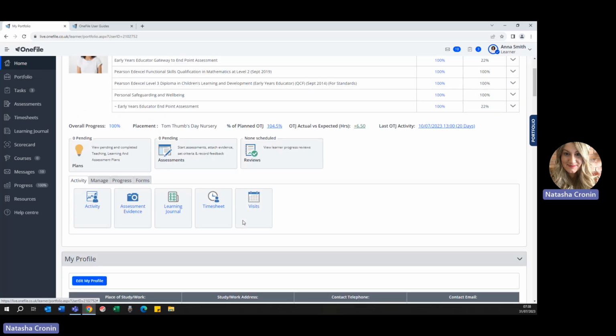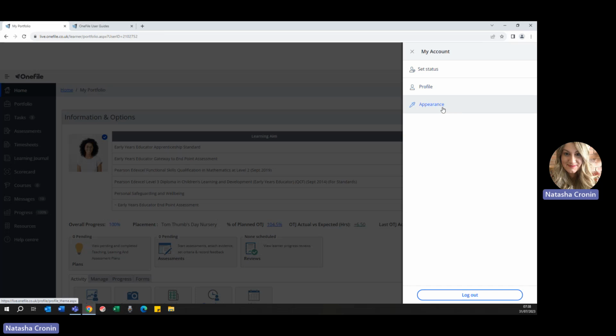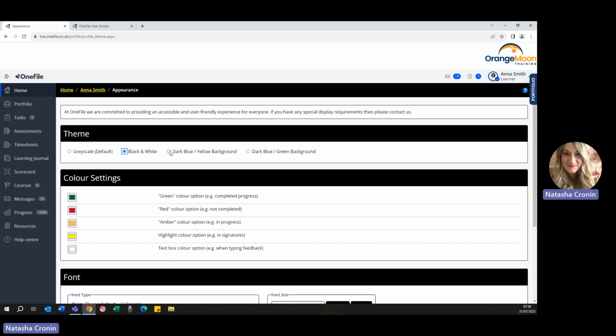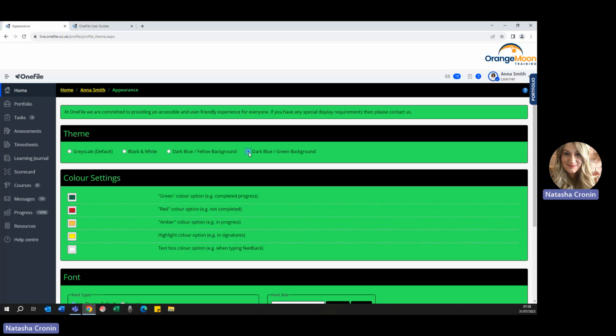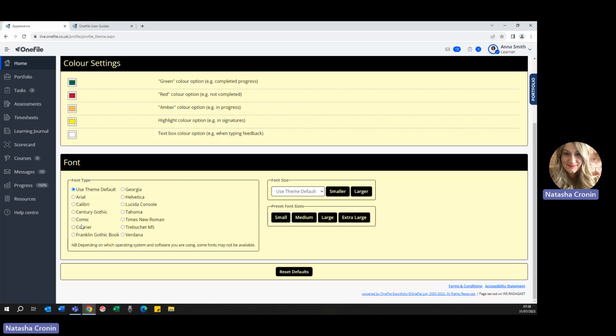Now, before we move on from here, if you do have perhaps maybe it's dyslexia or something that just means that this option now with the white background and the black writing is a little bit overbearing, you can go into your appearance and you can choose which one you would rather have. Okay, there's only 4 options. My preference is the yellow background with the dark blue.